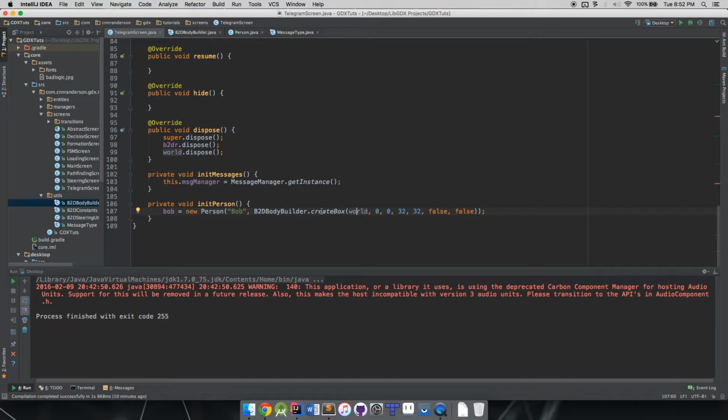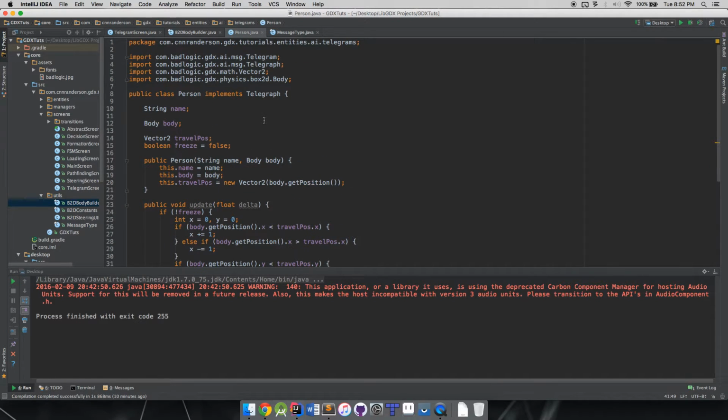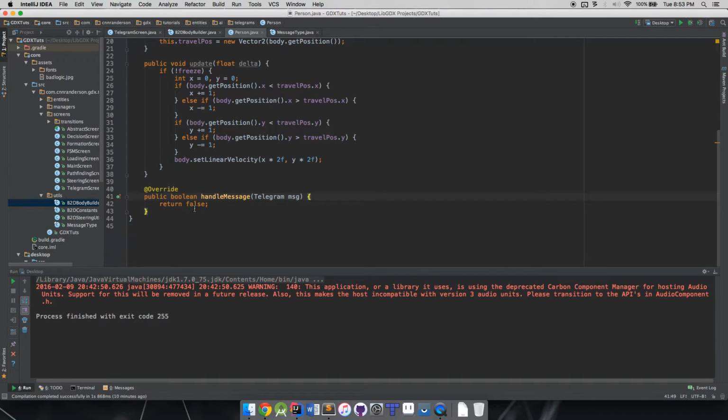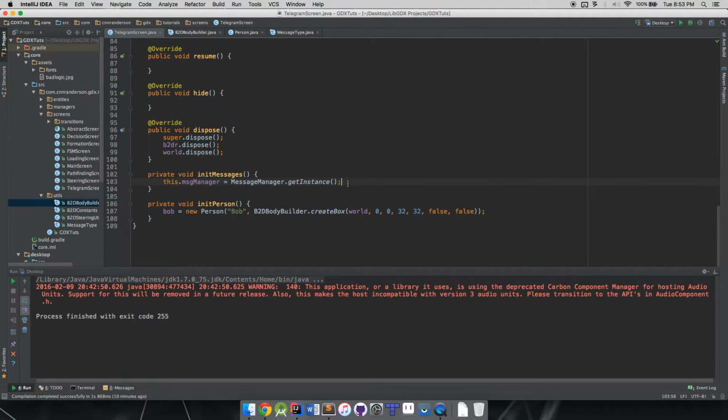Now that we have Bob, because Bob is an object of the person class, he implements the Telegraph, and he has this handle message method that takes care of listening on the message dispatcher. In order for him to be able to listen for messages, however, we need to make sure that the message manager assigns him messages that he's allowed to listen for. This is kind of like, okay, I am the post office. I tell people what mail they're allowed to receive, or like I set up the boxes that messages go to for the entities.